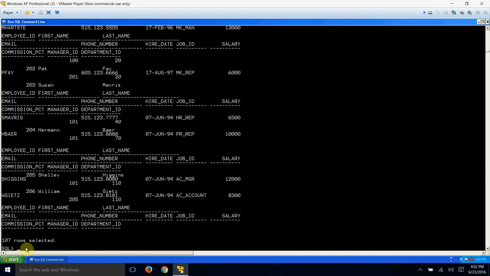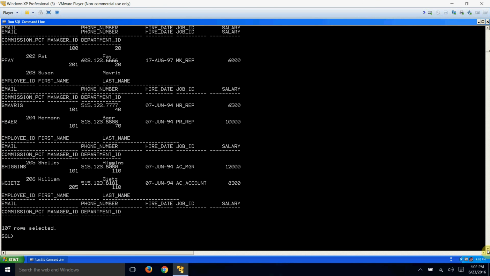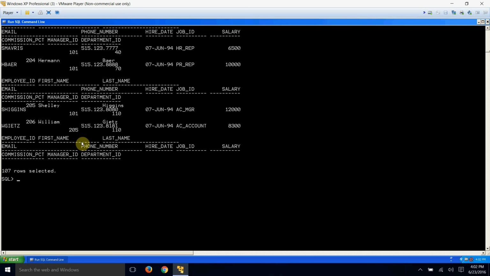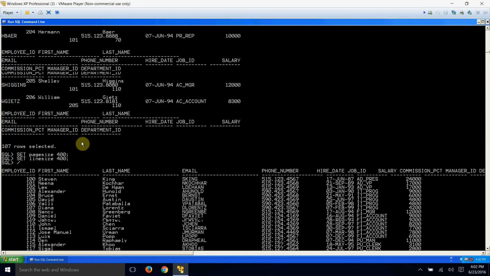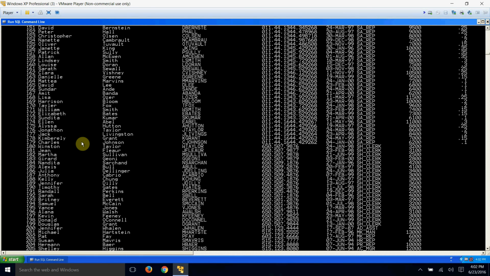Now, that will not give you everything that you need. You still have to change your page size and your line size. And to do that, you will do that from your command line, which is right here. So you will use the command set page size, and then you're going to set the page size to 400, and then you're going to do set line size. You don't have to do this, but I like to. You're going to set the line size also to 400, and then enter. And now I'm going to show you what I did.